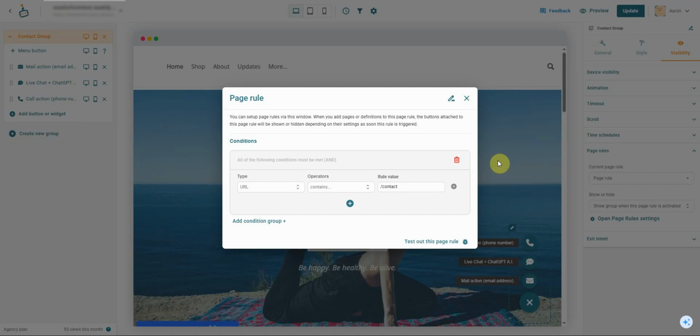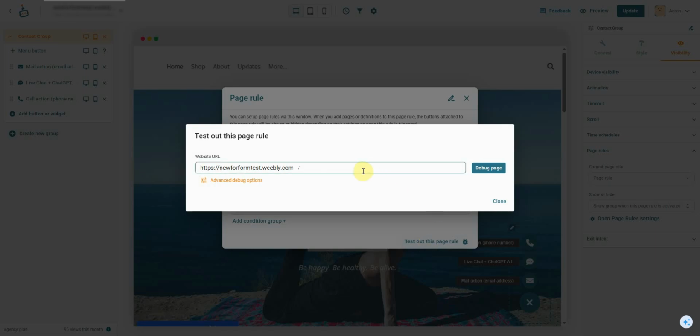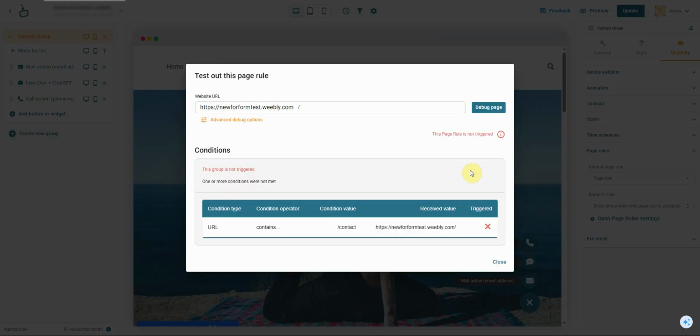Now let's stick with the example for a page rule that says URL contains contact. You can test out triggers by clicking on Test Out This Page Rule. You can paste in the address here and click on the debug page to see if the rule is triggered. So my homepage does not contain contact, so the rule was not successfully triggered.